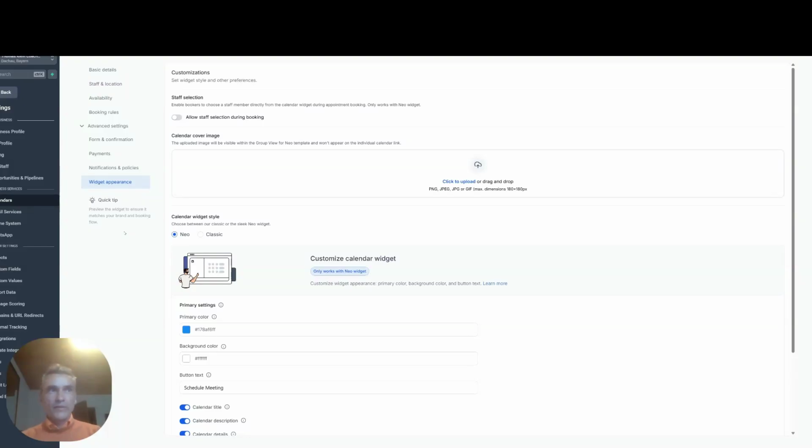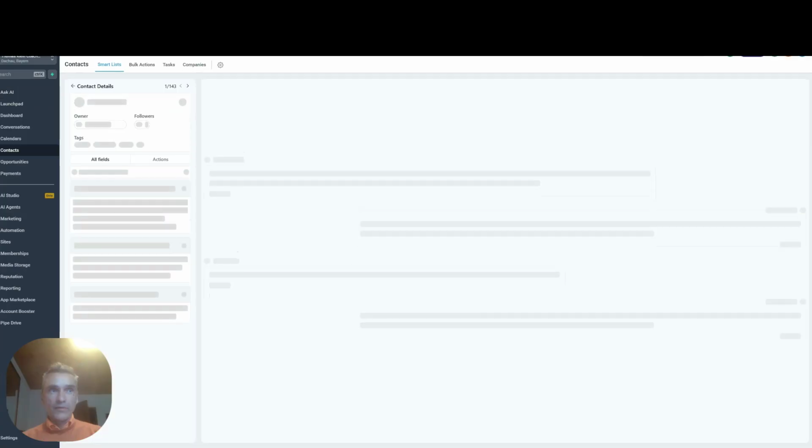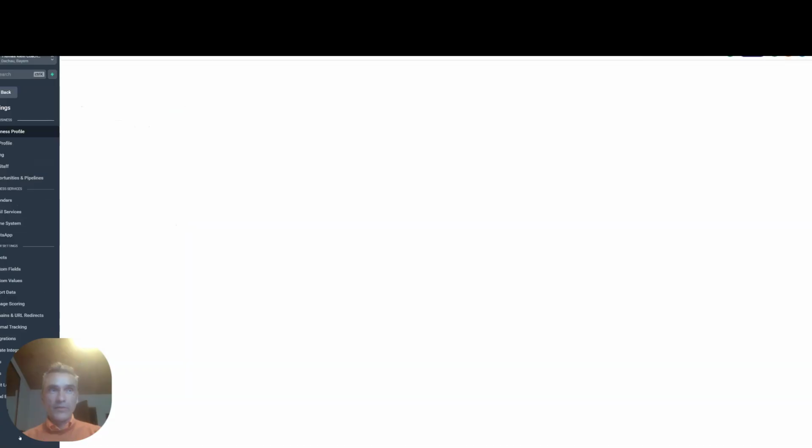We are going to have a quick look at calendars, because there are some little tiny things that are frequently left out or overlooked, and I'm going to explain them. So we go to settings, at the bottom left. Then we go to calendars.